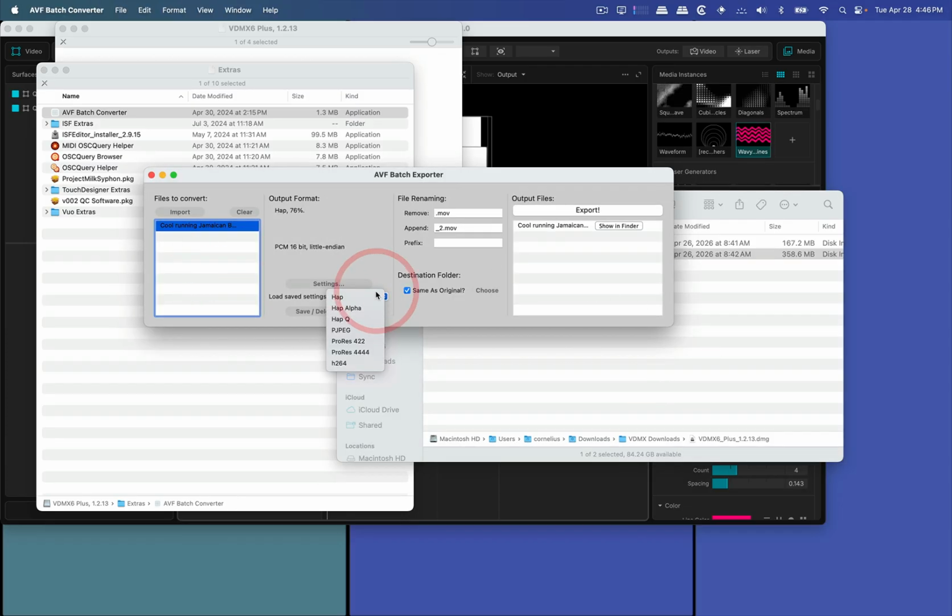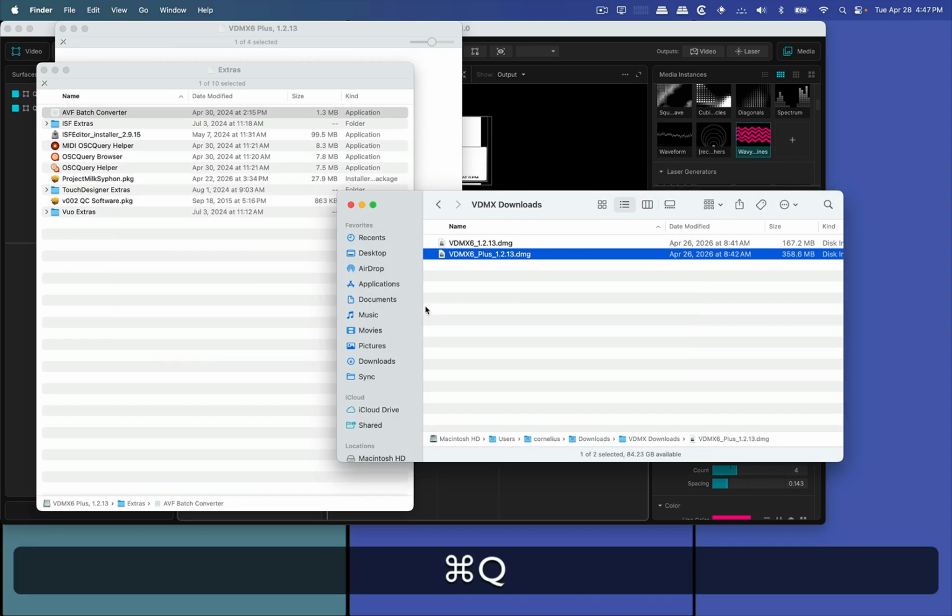So you can also do this with H.264, ProRes, HAPQ, HAP Alpha. The choice is yours. I would recommend looking more into the HAP codecs or reading more about it before you dive in too deep and convert all your media, but it is a very valuable tool. It's free, and yeah, you should use it if you need it.